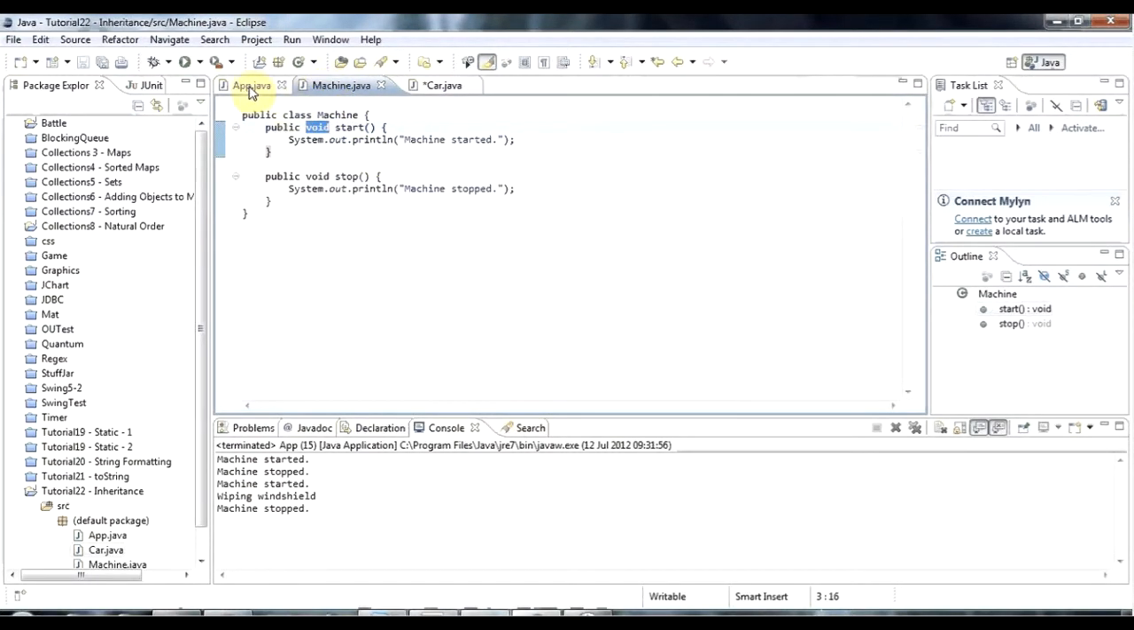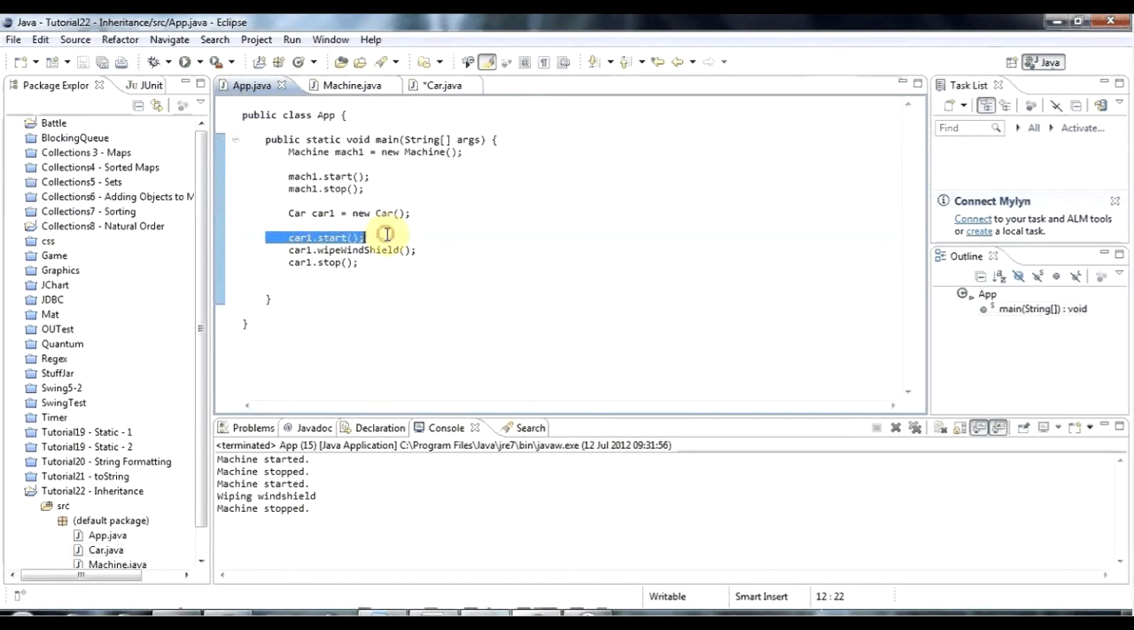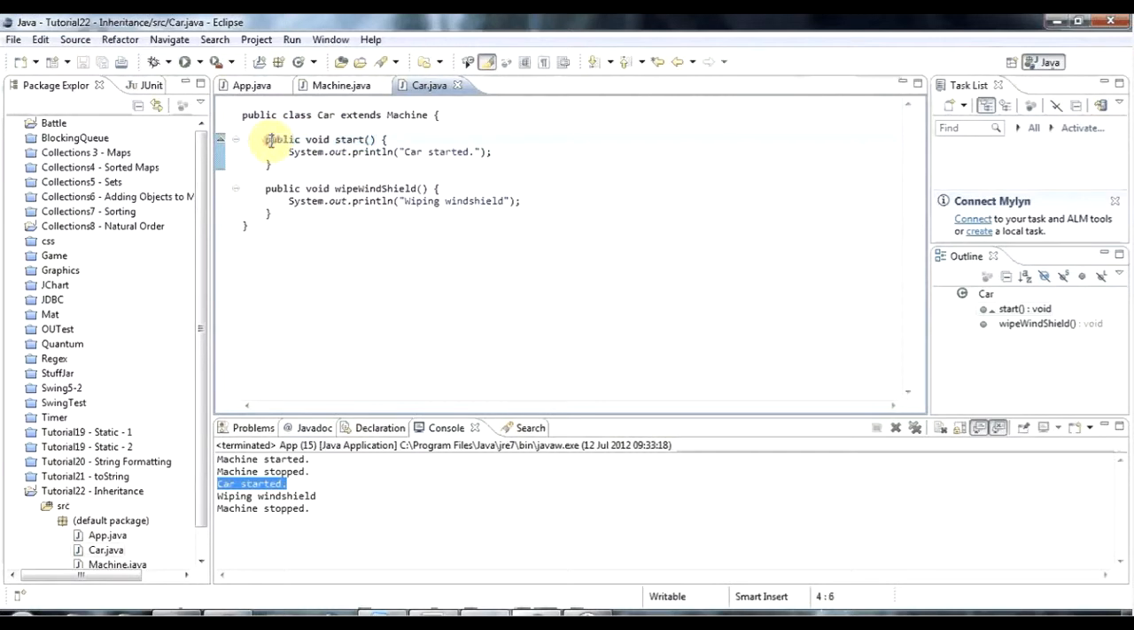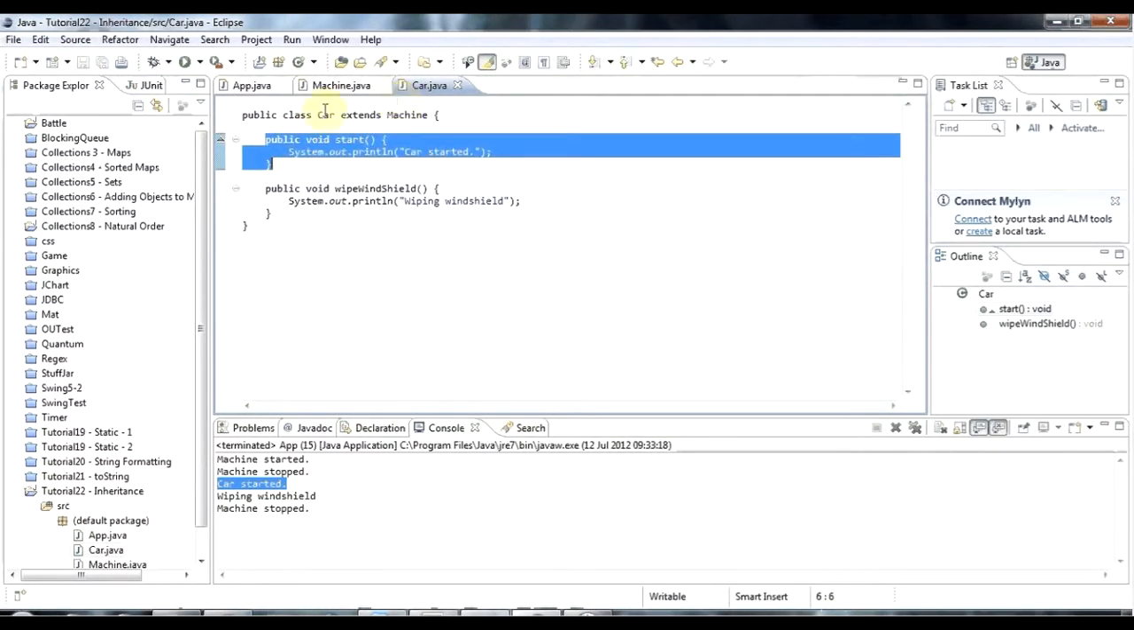And now when I call start in car, it's going to call the car specific version rather than a machine version. So we say that this method has overridden the method in the parent class. It's basically replaced it. Now there's quite a bit more to say about inheritance, as you might imagine, but I'm just going to probably show you one other thing here.